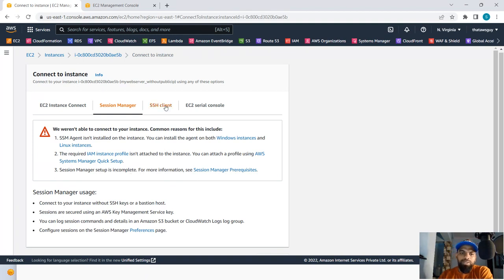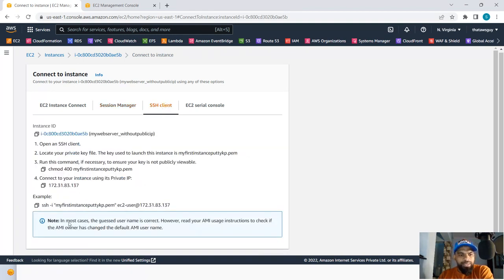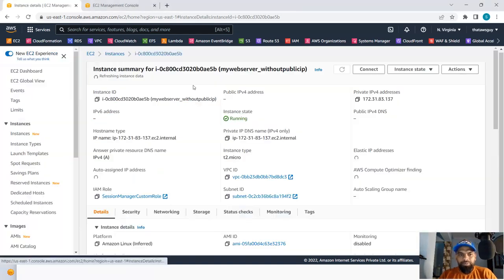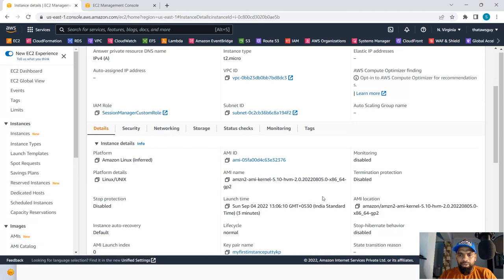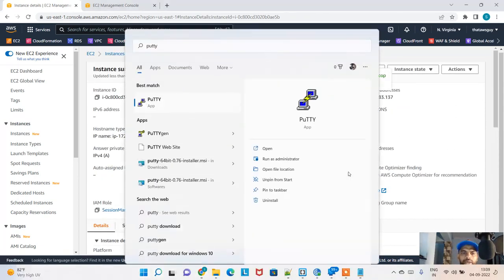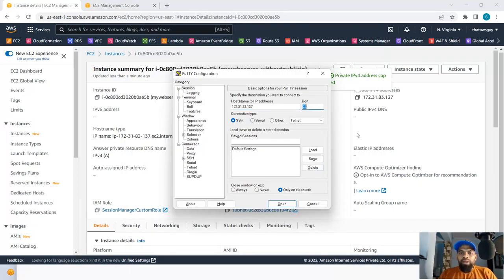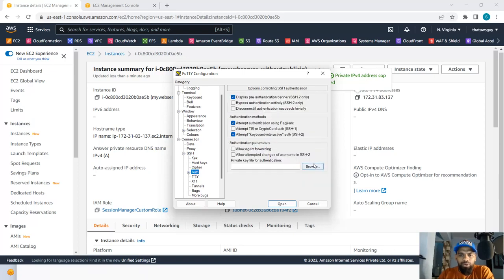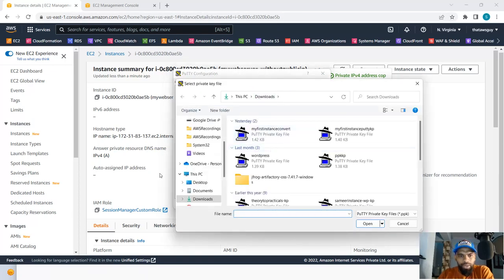Now click on SSH client. What does it say? SSH client says locate your private key file and so on. This is a PuTTY key pair, if you remember. So what we will do here is go back. I don't have a public IP, so I'm just copying my private IP here, going to PuTTY, and entering the private IP with port 22. Expand SSH, go to Auth, click on browse, and what is the key pair?